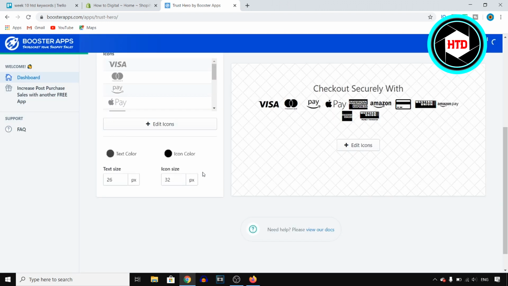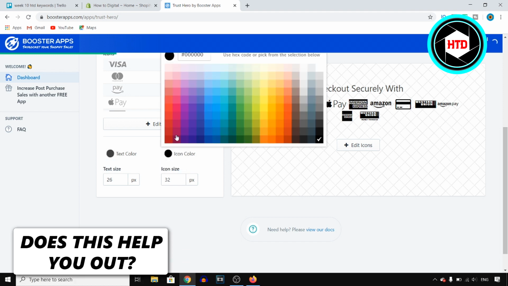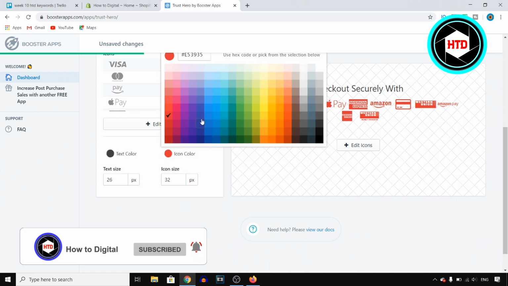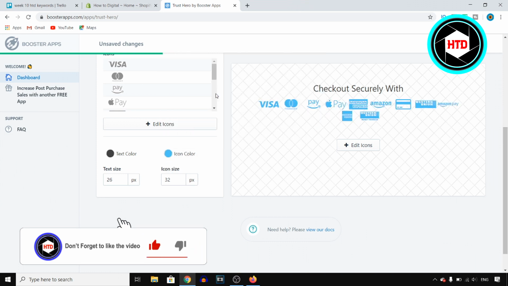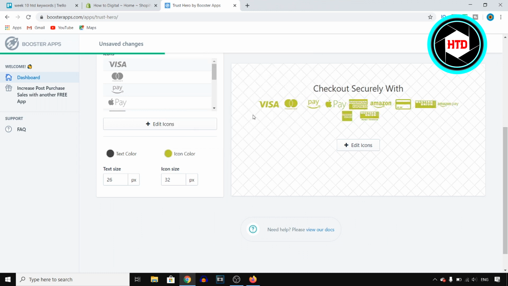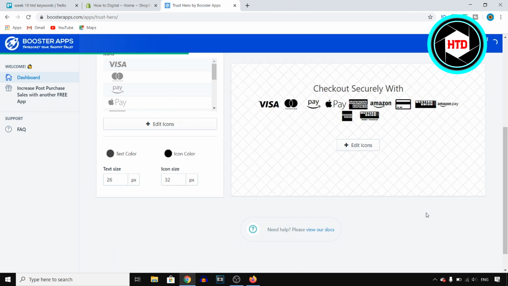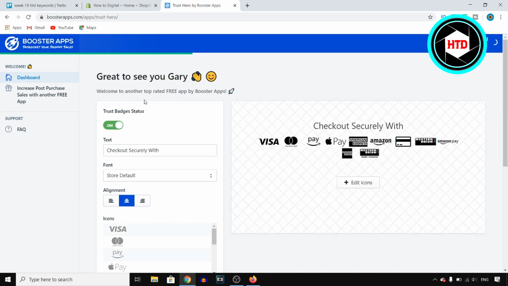Next up, you can customize the icon colors and the text color. So you can do that by clicking here and then clicking on a color, and you'll see that these will actually change as well. So you can make them red, you can make them, let's see, blue, green, you get the point. So I'm just going to go with black for now, and all you need to do next is just make sure that this is enabled and make sure that you actually save it.